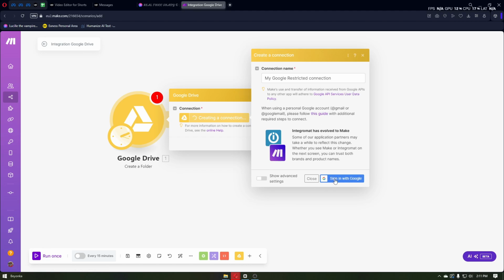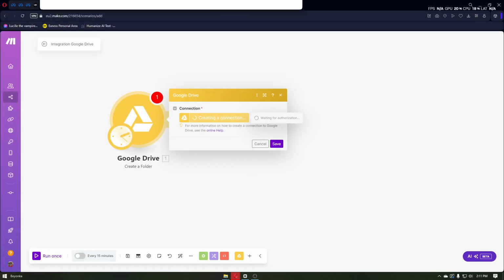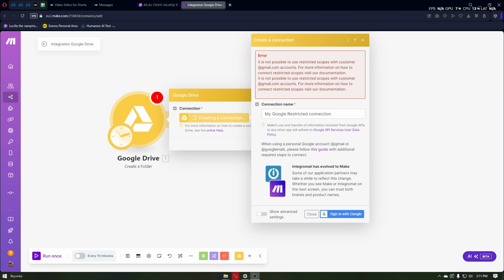From here, you can then click on sign in with Google. It will then take you to another page where you can select the specific account that you want to connect or link with make.com. And so from there, this is the error that we got.